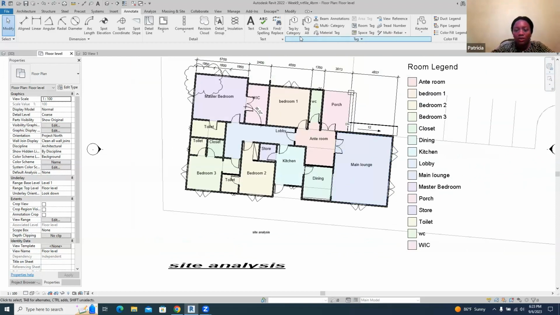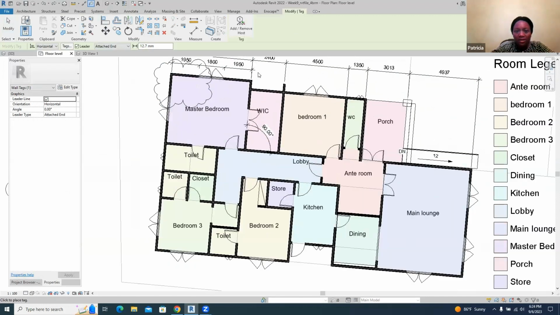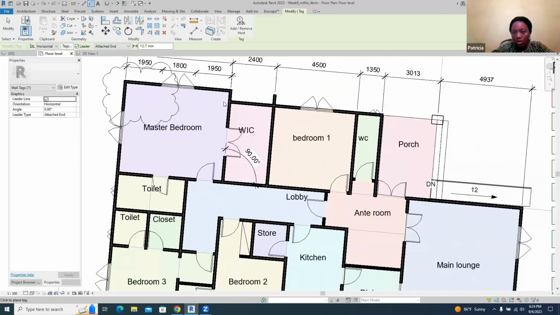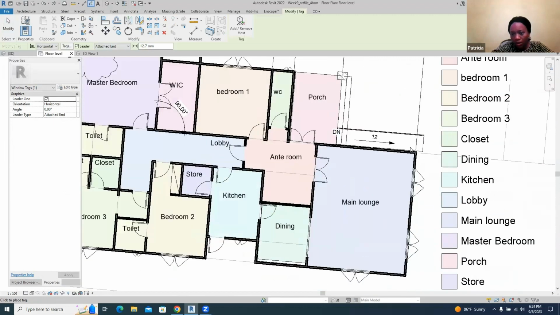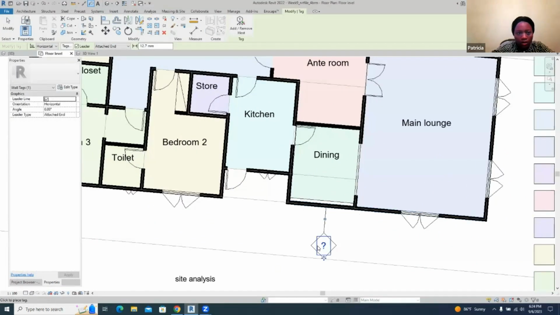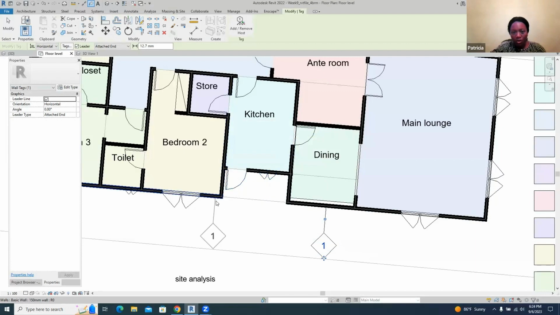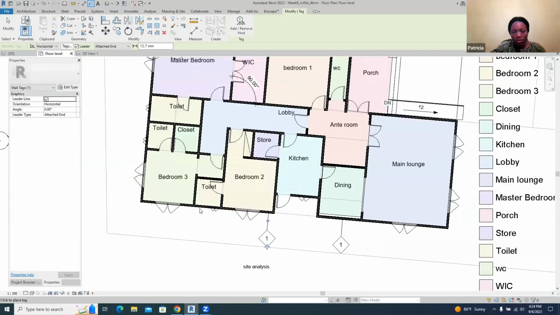Okay, so the next thing we do is to go for the tag. So we have 2 types of tag, by category and then tag all. So the first one, tag by category, we're going to the walls. We'll come where there's enough space to place that. So I'm tagging the walls. And then if I select it and give it, let's say number 1, changing the type parameter, it will affect millimeters. So that way, every wall that I go, give me a 1.